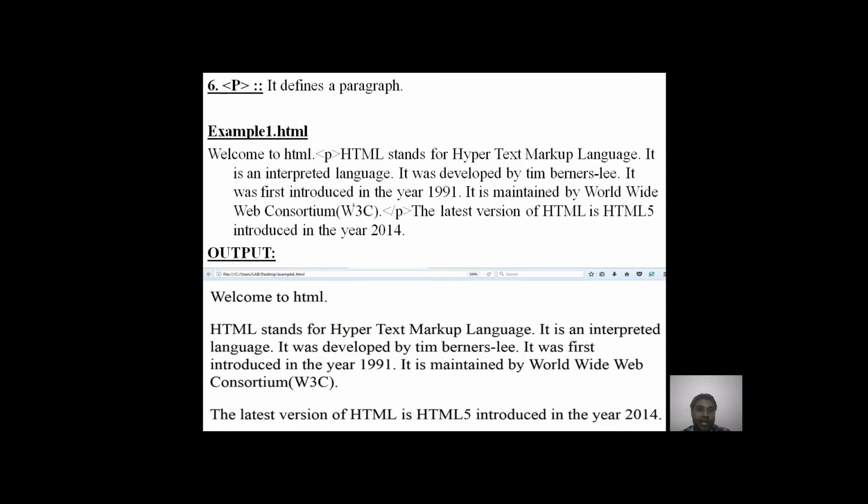So the next tag is the p tag. It defines a paragraph. I have written one example here. Welcome to HTML will be displayed on the output screen. After that I have used a tag called p tag. Here the p tag is called a block level element. In the previous examples also we have discussed two key characteristics of a block level element. First thing, a block level element always starts on a new line, and the statements which are followed by a block level element always start on a new line.